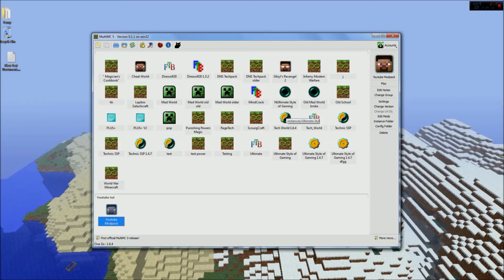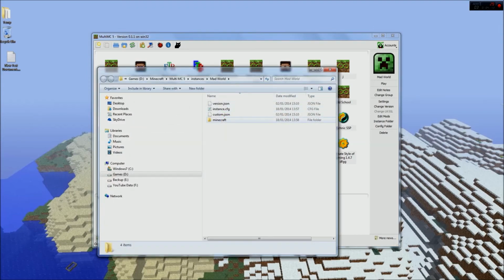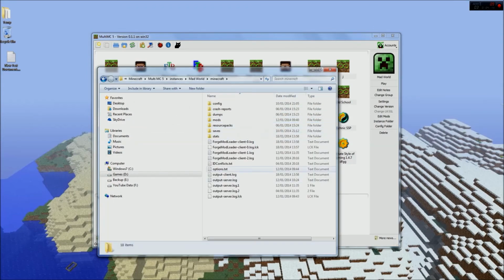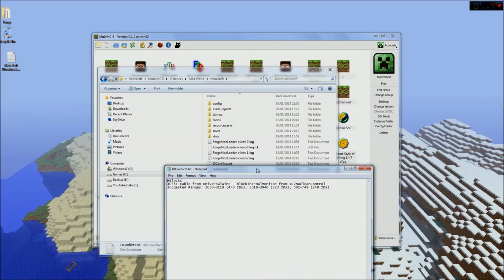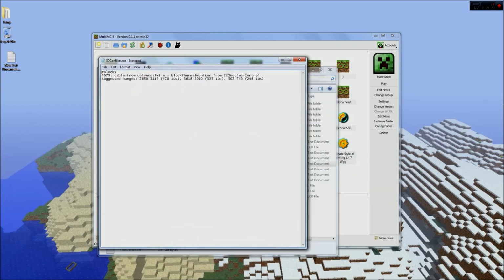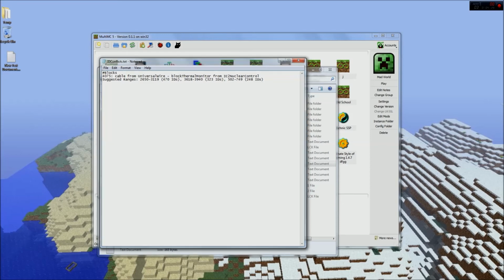And that confliction message I've been talking about, let me see if I've got an example here. There, you get this, ID conflict. You just double click on it, come in here, and it will say 4075 cable from Universal Wire. So you move this, well no you don't.